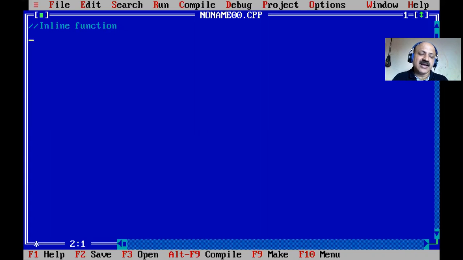So what is inline? As per line, that function comes inline, so that is known as an inline function. And there are some rules. An inline function is not recursive. Recursion, you have to know, is when a function calls itself. And a static variable is not used in an inline function.